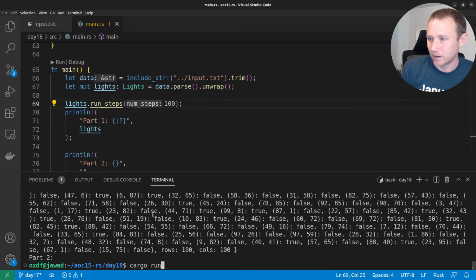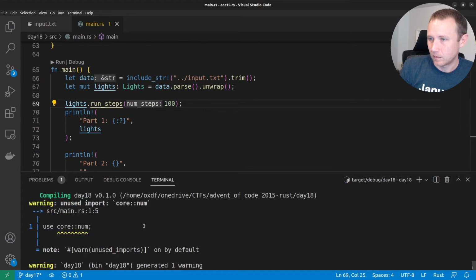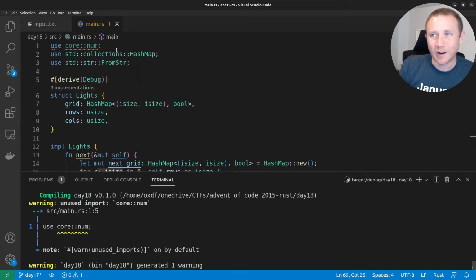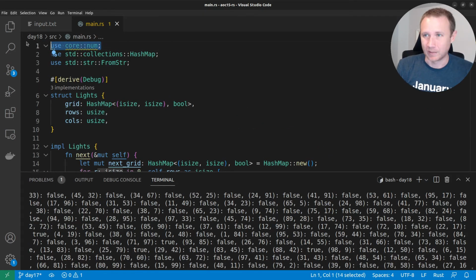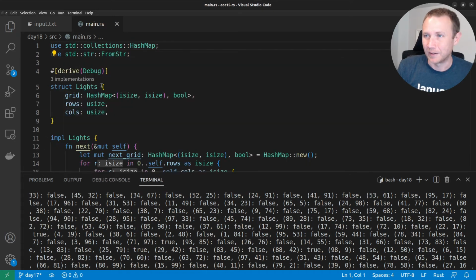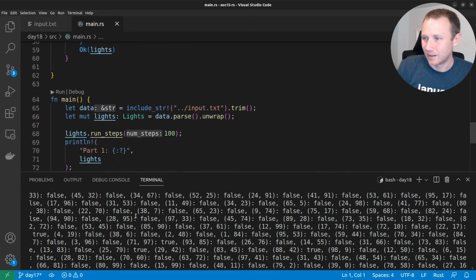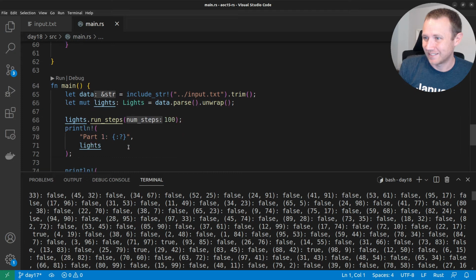We'll give this a try. Where do we import num? See, why is it that I can't get the from_str to import, but the num just imports on me all the time? Anyway, so we ran and we got a thing.